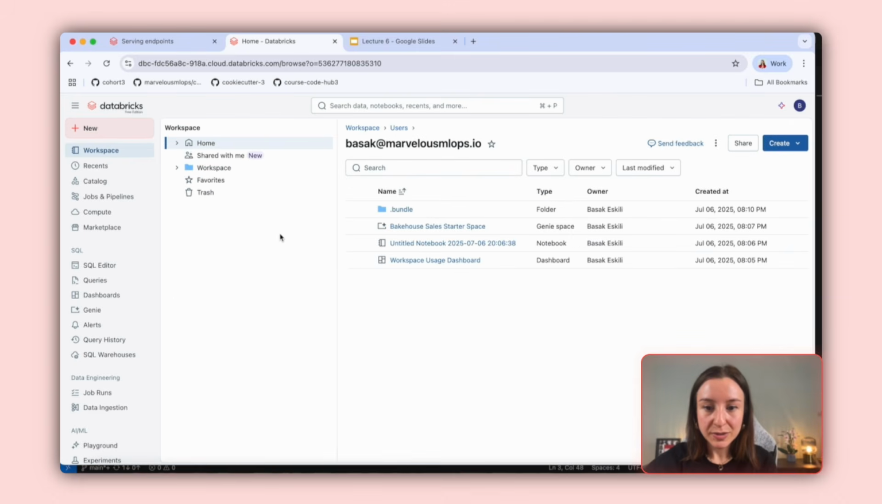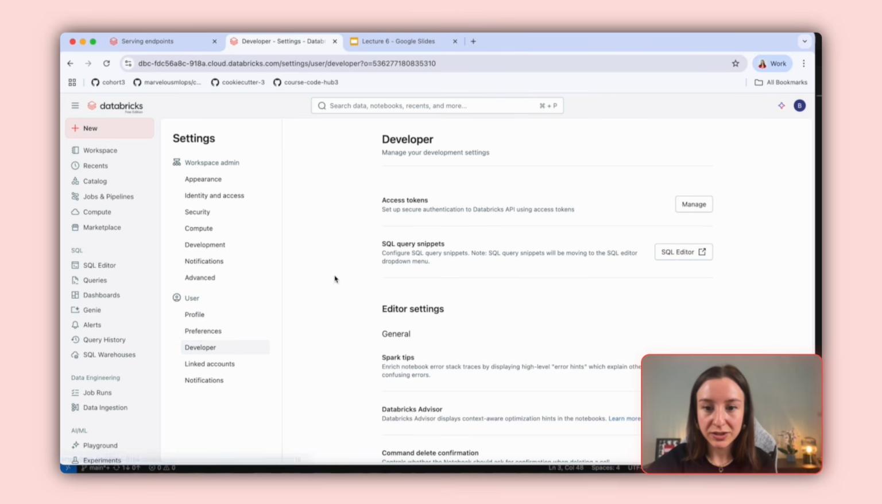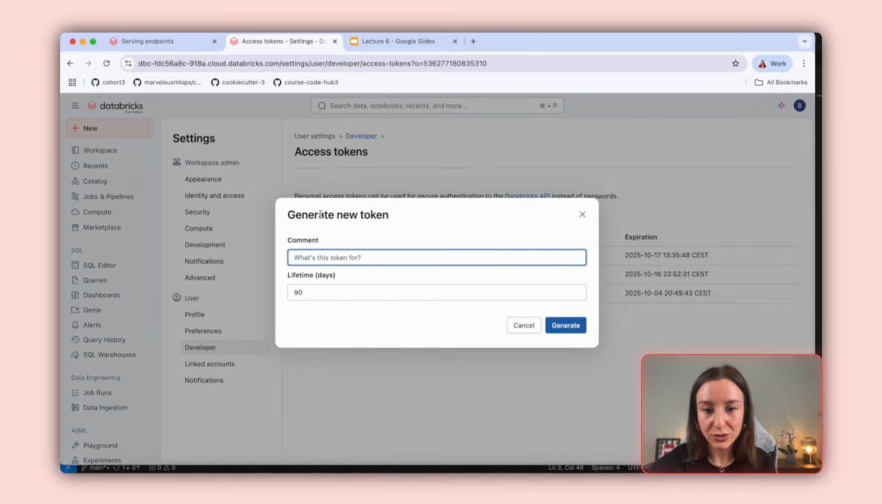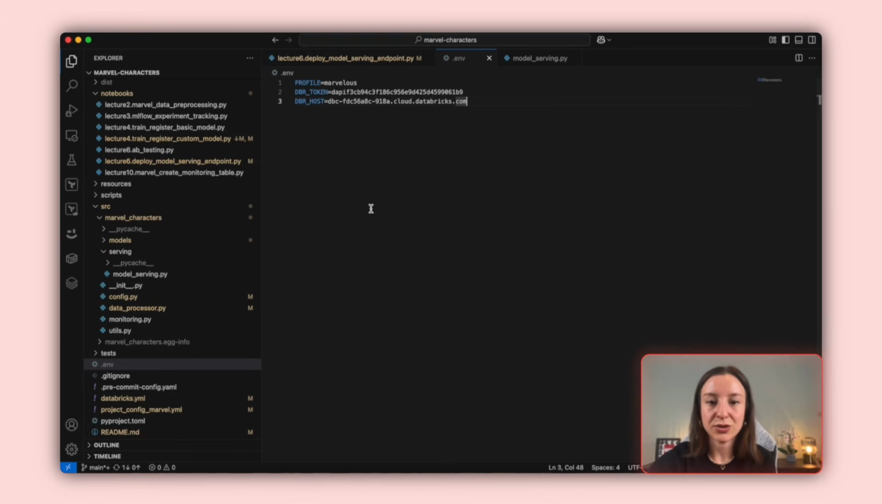We are in the workspace and we need to go to our settings, profile settings. Under profile, you will see a developer section. Here you can manage all the accesses because you are the admin of your workspace. And here you can simply generate a new token by giving it a name and hitting the generate button, and it will give you a new token. You can simply copy this and paste it into your environment file.